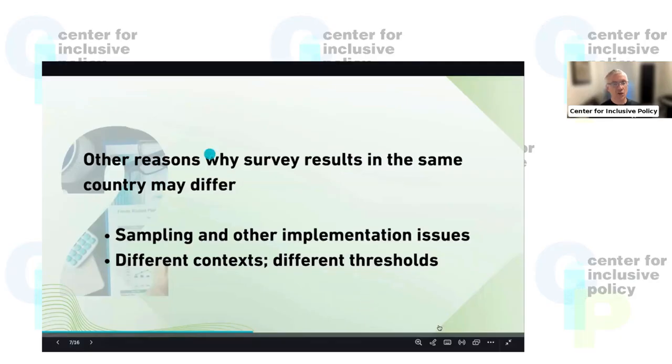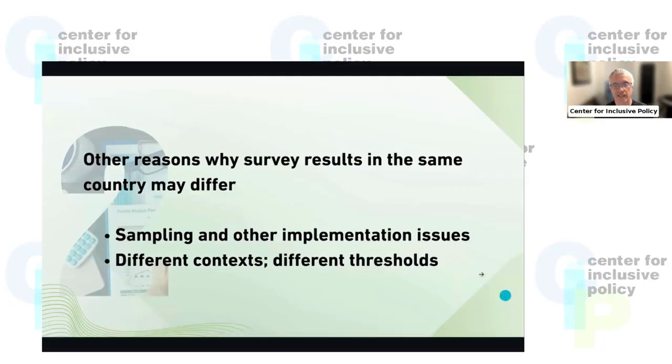Okay. So, reasons why survey results in the same country may differ. For example, let's say you have 2 surveys in the country. Let's say they're both using the same set of questions, say the Washington Group questions. Proxy versus self-response is something I just mentioned. Also, placement within the survey.